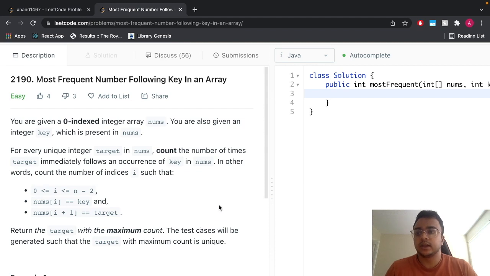Hi everyone. Today I'm going to solve the Leetcode question, most frequent number following key in an array. This was a question that was part of a recent contest that just started this week. And what it is saying is that you're given a zero indexed integer array nums.